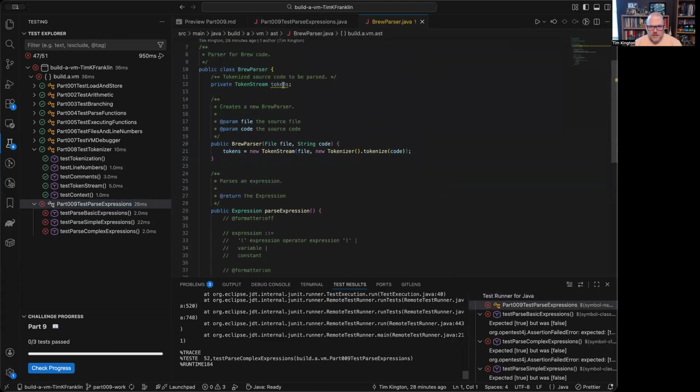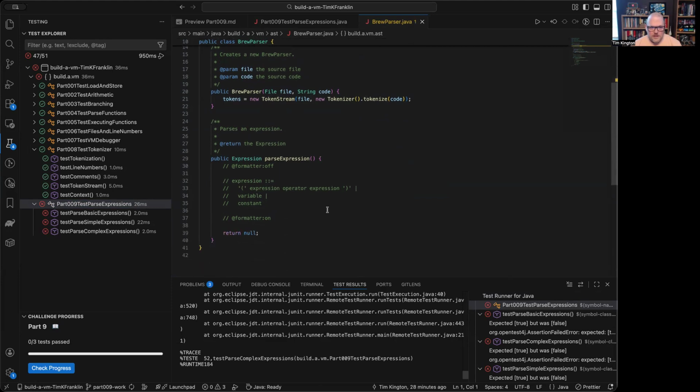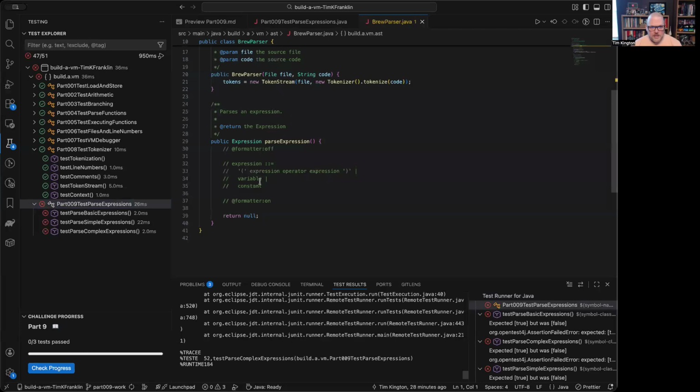So in our parser, we've got a token stream that gets created when we initialize the object, and then we've got our parse expression method. So here we have some simple EBNF. I'll talk in more detail about this in the next part when we add a bunch more structures to our grammar. But what this is basically saying is an expression can be one of these three things: a parenthesis with an expression, operator, and another expression and a close parenthesis, or a variable, or a constant.